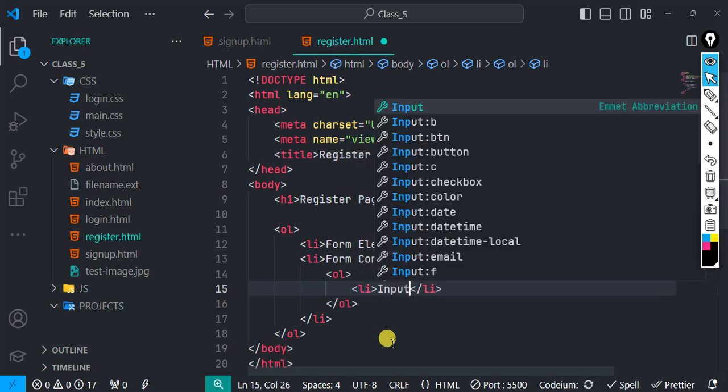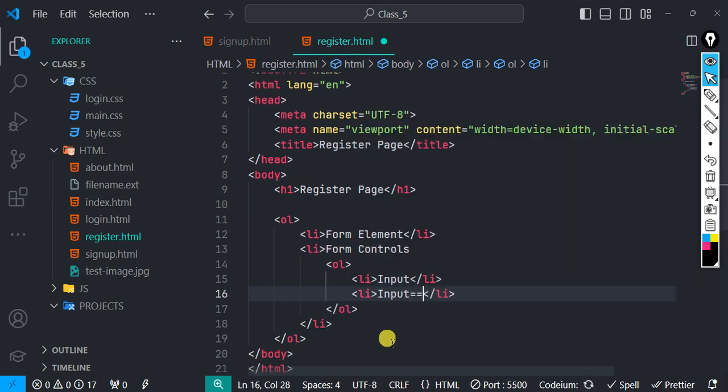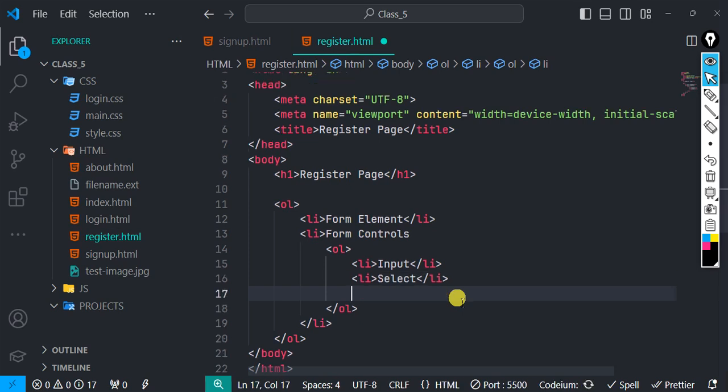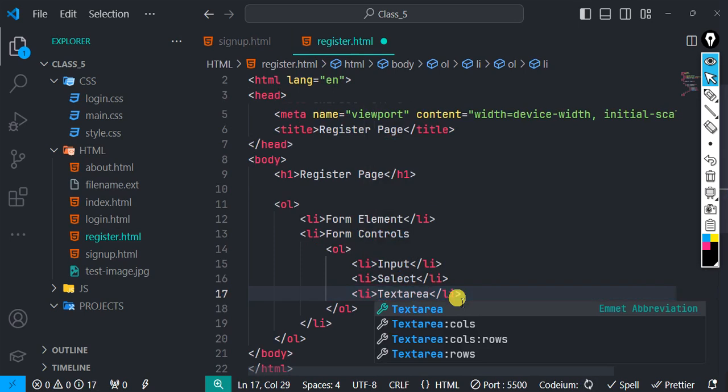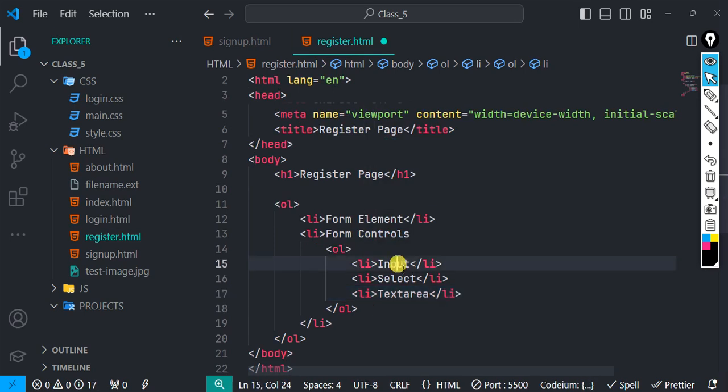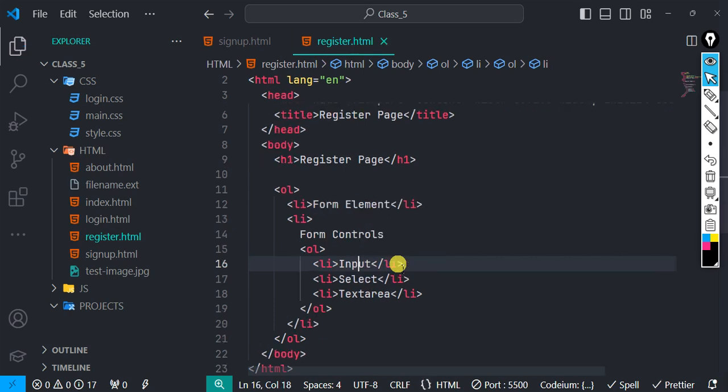So we have the input, the input control. This is the one you always use a lot, that input, because it comes with different types of input. Apart from this input, we have the select control. Another control that is different from all these is known as textarea. So this is a group that you always have, but majorly the one you'll be using is this input, because it has a lot of inputs that it can display for you based on the type of control that you are looking for on the page.